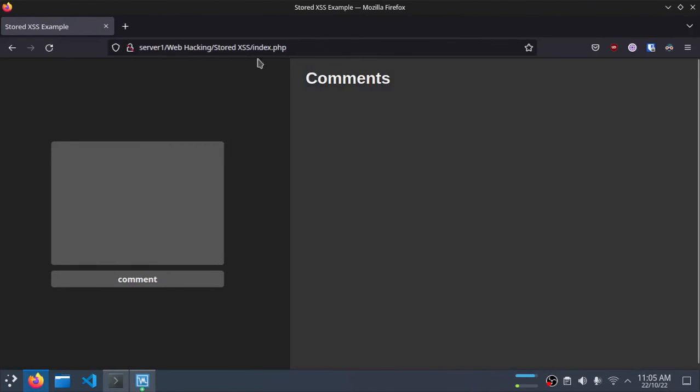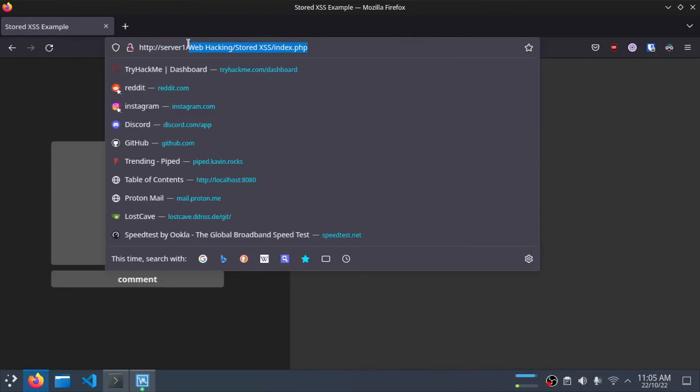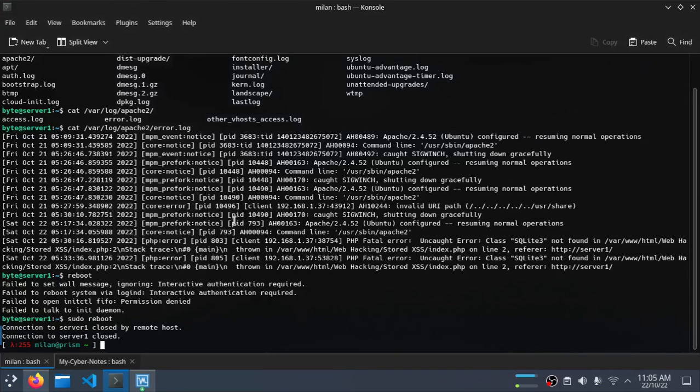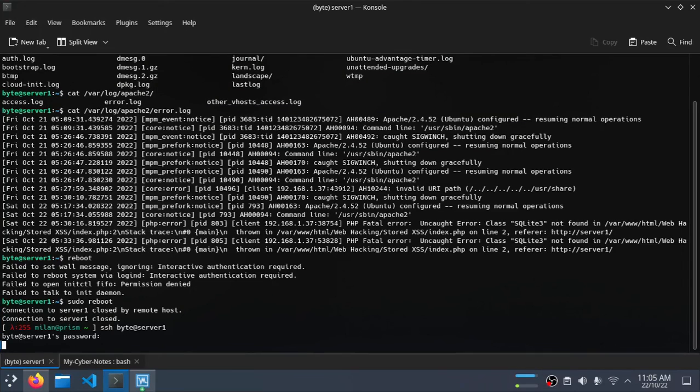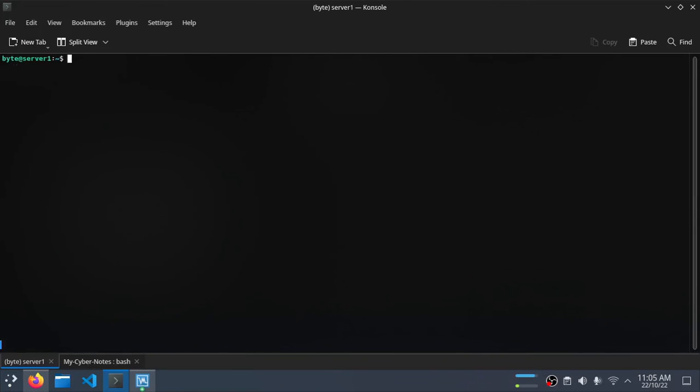Okay. It now works properly again. Let us SSH back into it. SSH byte at server 1. Give it my password. The IP address hasn't changed as of now, so we can use the same thing. We don't have to re-edit the etc hosts file. Let's change the font size again. Now Apache should be back up.